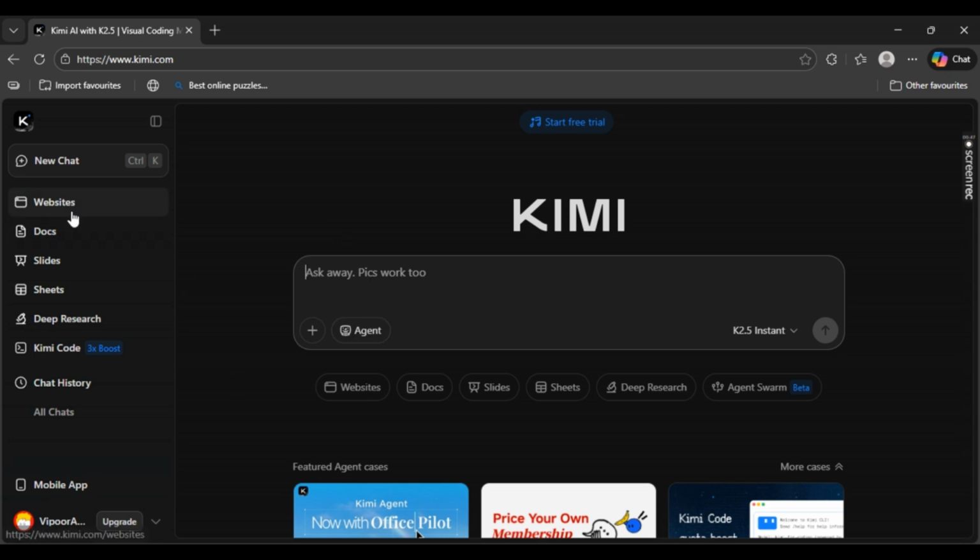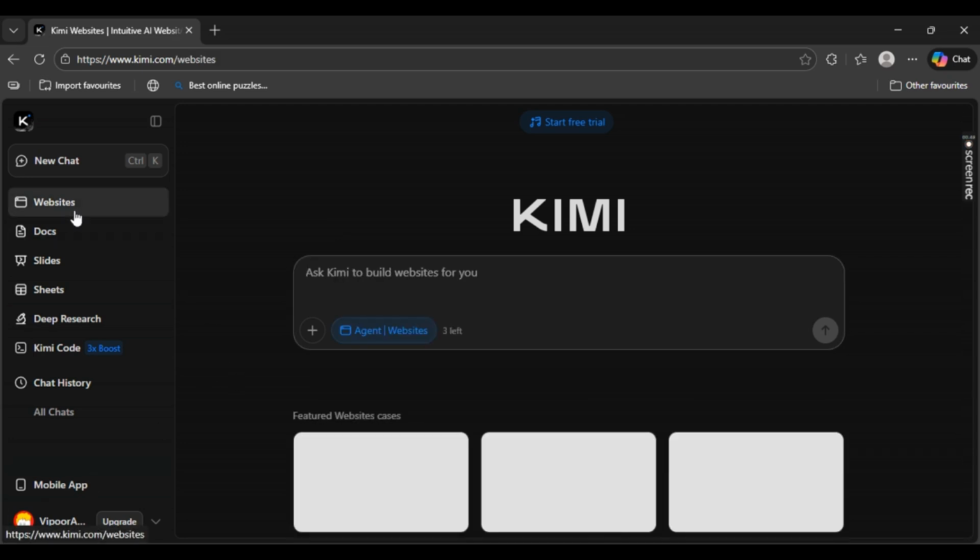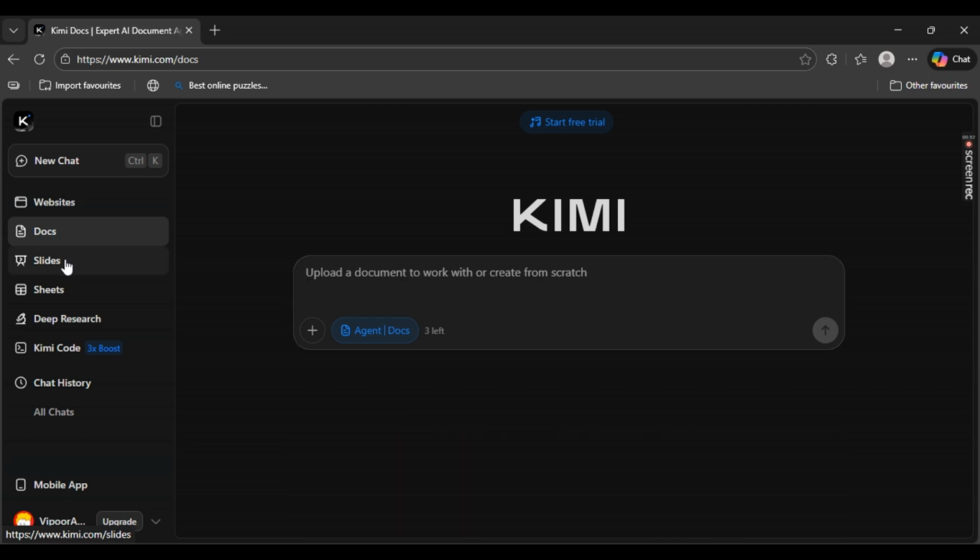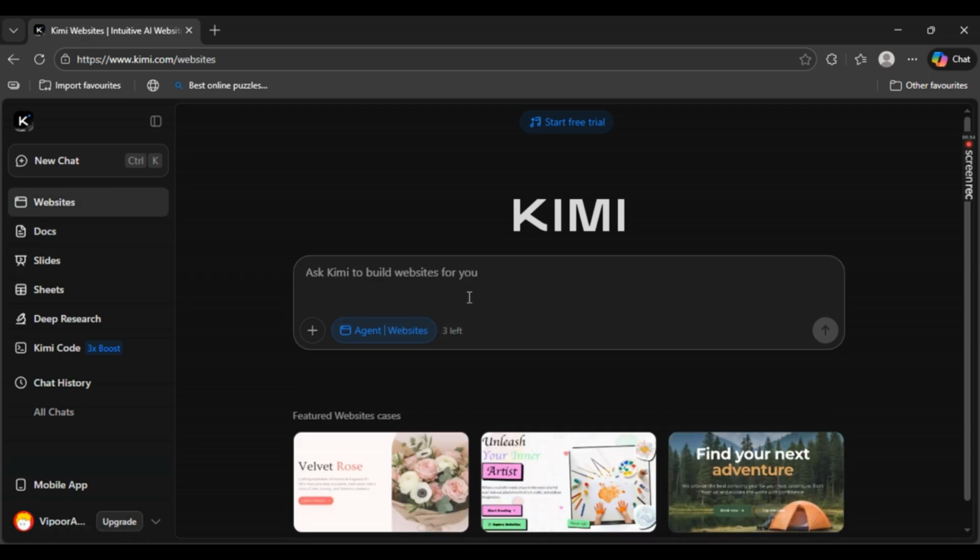You can also select websites right here in order to generate websites, your docs, your slides. So you can just simply type in anything. Create me a website, create a smart info and UI. Then you can just simply select this, and you can see the free is 3 left, and you can just simply select go, and it should create your website, and that's it.